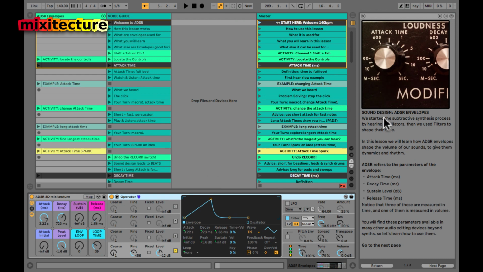There's a side panel that says Sound Design, ADSR envelopes. We talk about subtractive synthesis, but that doesn't matter so much first. Really what I want you to do is go to the top of the master channel and press play, and it's going to come out like this.